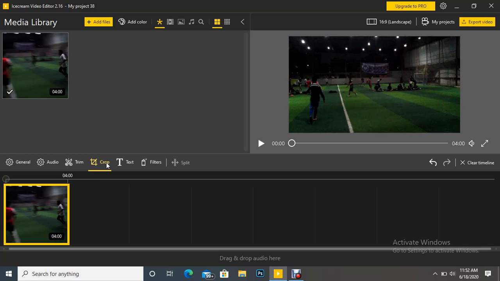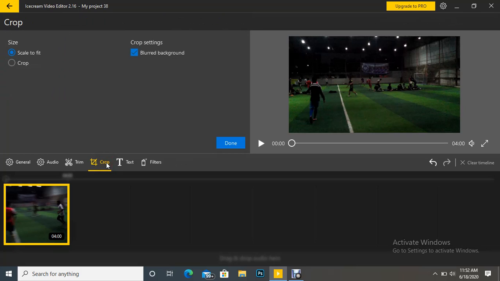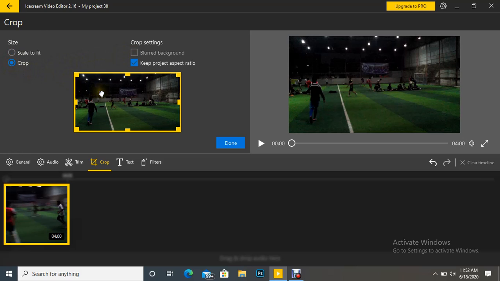We can crop a particular section, a particular area of our video. So how to crop it? I'm just clicking here. If you want to have a blurred background, you can check it out. If not, then you can leave it here. And after that, if I click crop, then if I want my project or my video to have the same aspect ratio, then it's okay. If not, you can uncheck it, and after that you can see the output on the right side.